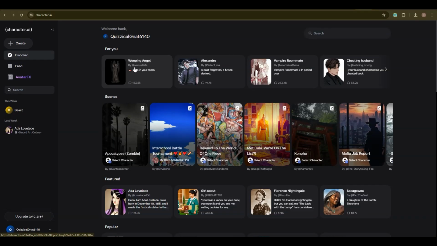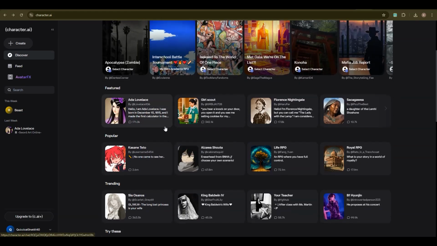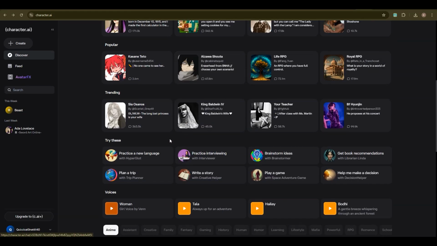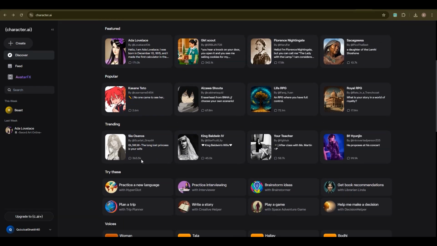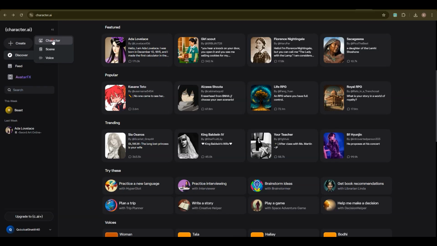Today I'll show you how to clone yourself as an AI character on Character AI. First, open your browser and go to the Character AI website, then log into your account. Once you're on the homepage, click on Create on the left side and select Character.